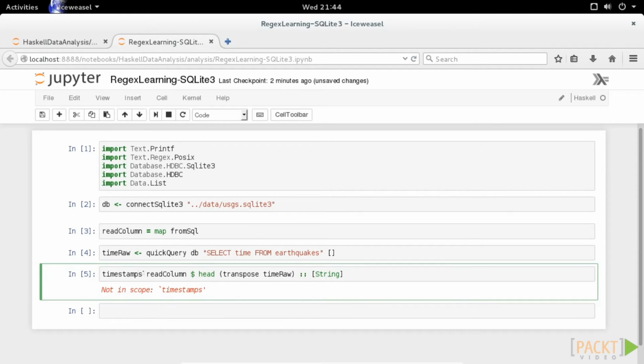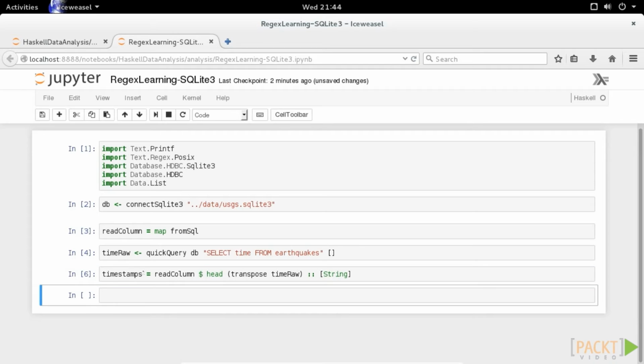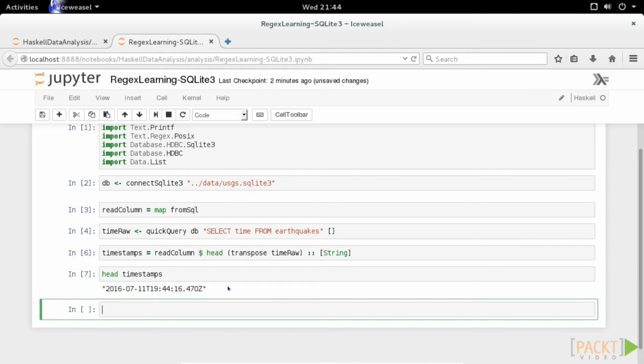Forgot to put the equal sign in there. Forgive me while I fix that. Great. Now let's examine the first timestamp. So head timestamps. And as you can see, we have a much more complicated timestamp than what we were working with in the last video. There's lots more information here to work with.